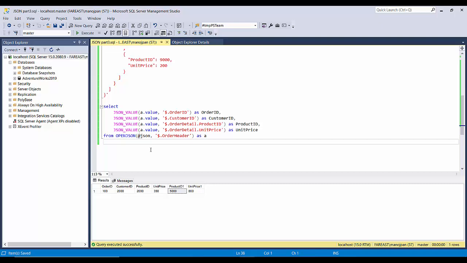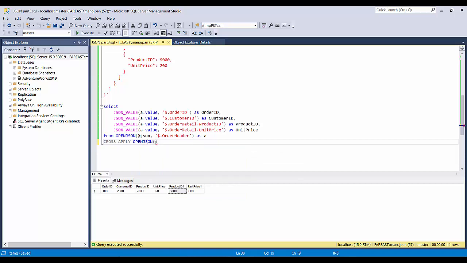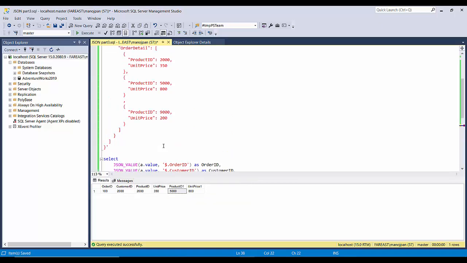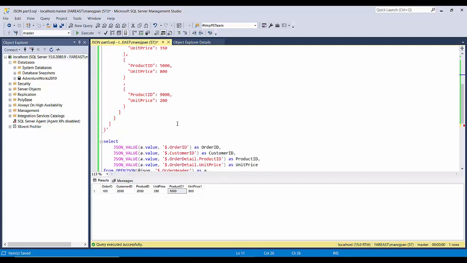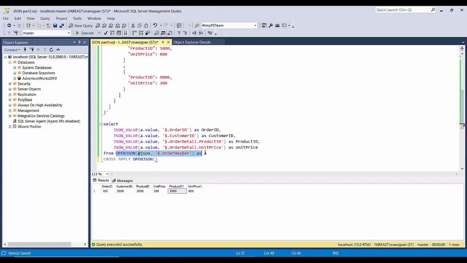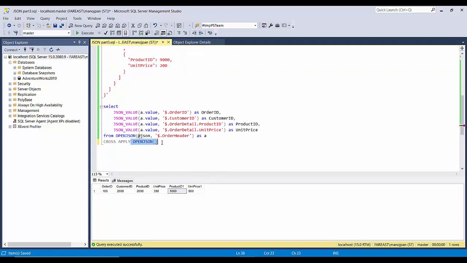So SQL Server provides a function called cross apply. Okay, so we can use the cross apply function over here. Now let's see how we can use it. So cross apply, and then OPENJSON. Exactly what we are doing here is, first of all, we are taking order ID and customer ID only with this JSON, right? And then we are expanding these attributes with this OPENJSON, right?